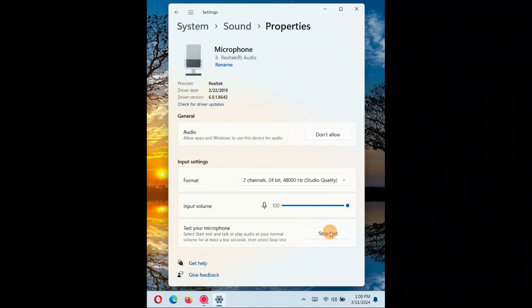When you speak something and you stop the test, you can see the input volume is 0%. That means no audio at all. I'm going to start the test. Now it says 7%. 7% means when you play the audio or video after recording, it will have a very low volume.